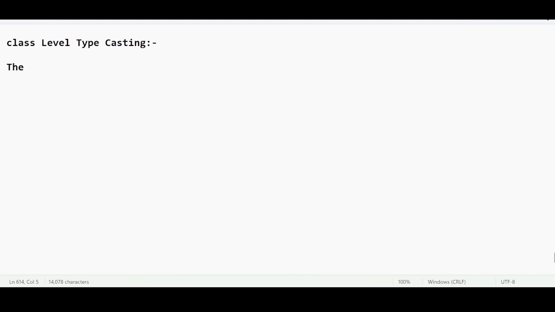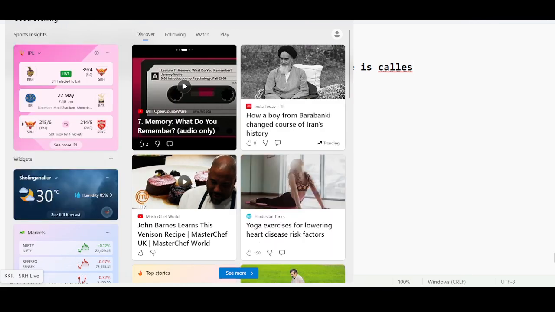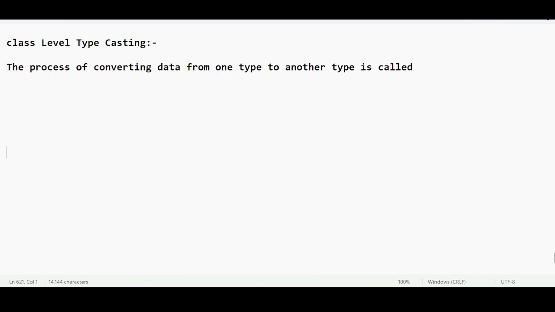Simply, I can define it like this: the process of converting data from one type to another type is called typecasting. But what is class level typecasting? That is our discussion today.